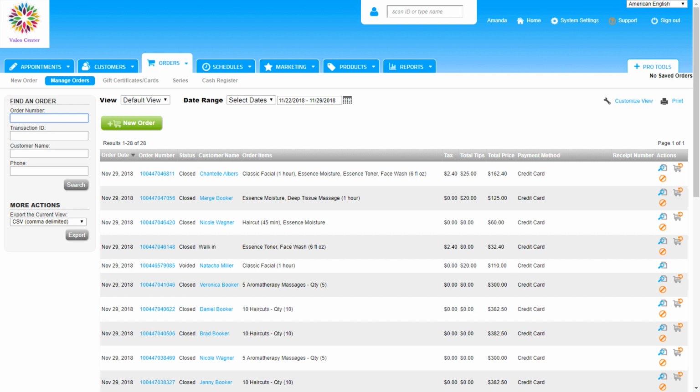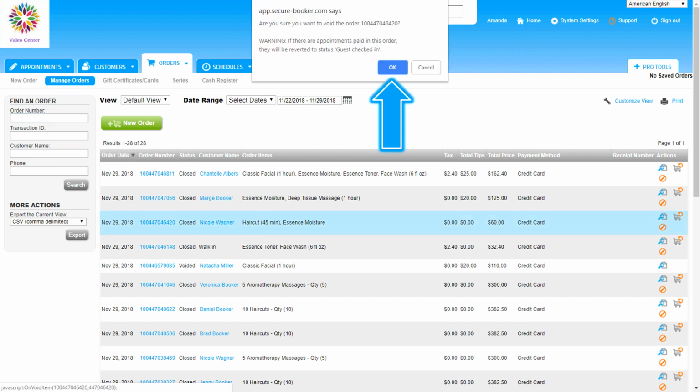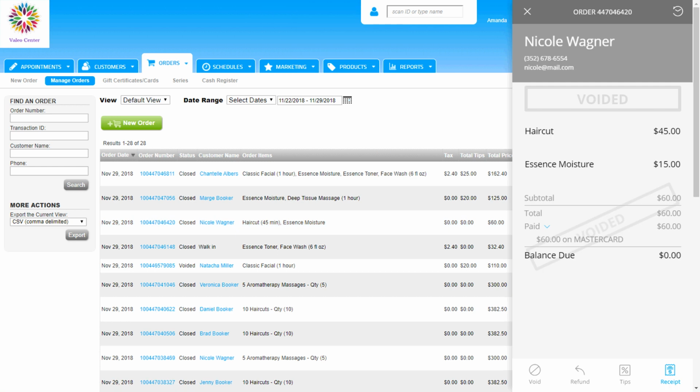And we can also start a void from the Manage Orders page here in the Orders tab. Once we locate the order to void, and we click on the option to void from the Actions column on the right, that void icon is that orange circle with the slash through it. We'll get this pop-up that appears, and we can click on OK to complete the void. Once the void is processed, the system will open up the voided order to let us know that's complete.